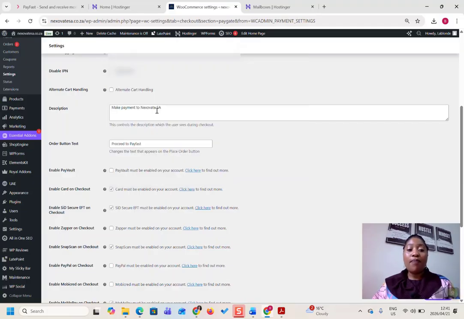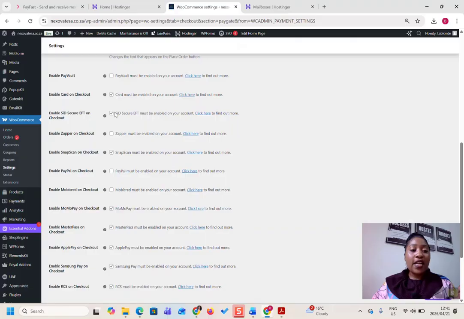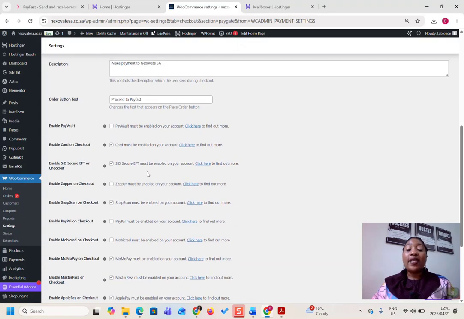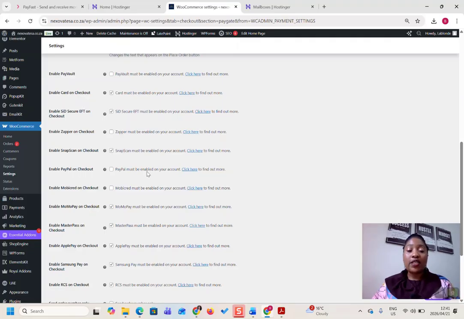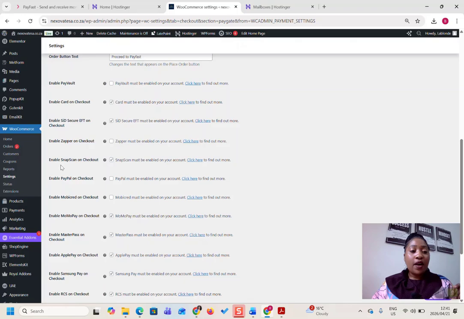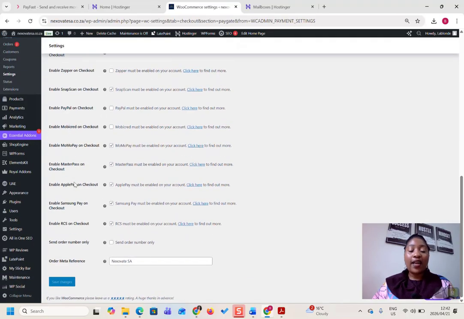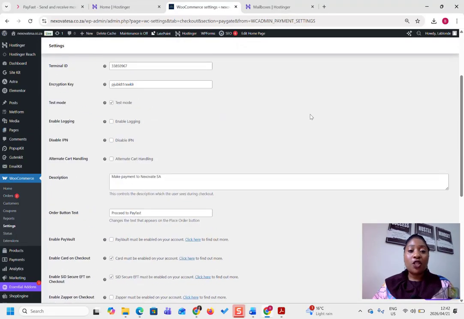You can say make payment to your website or your business, whatever it is, and then enable whatever payment method you want to receive payment for. You can see here, I have enabled card on checkout, pay with card. I have enabled SnapScan on checkout. I have enabled MasterPass on checkout, but the most important thing is pay with card, because you want people to use their card and make payment. Once you are done, you just save your changes.